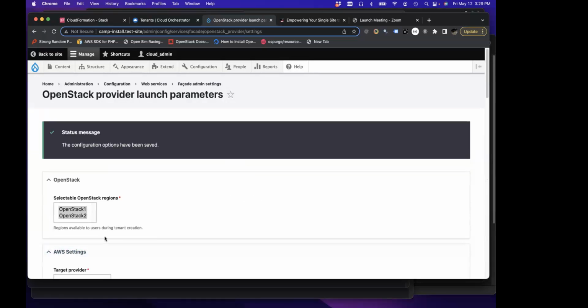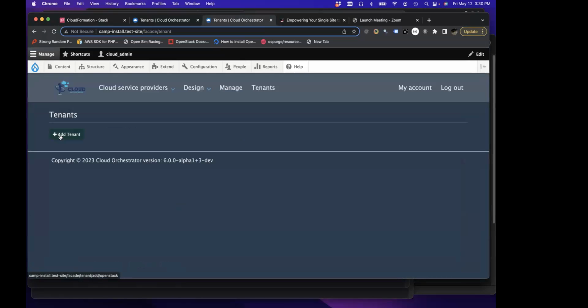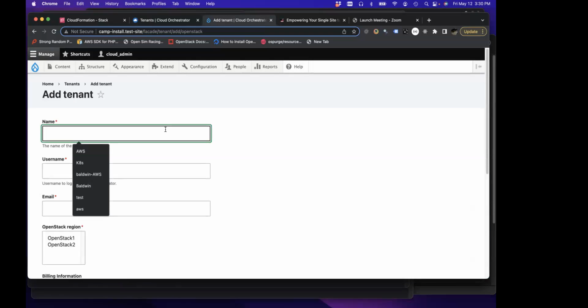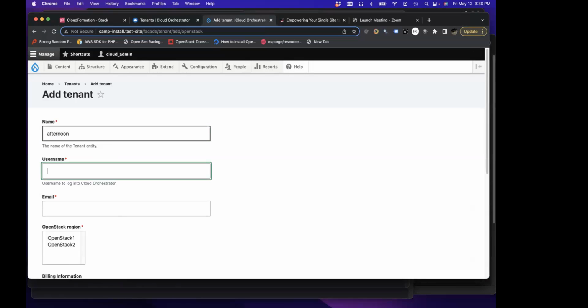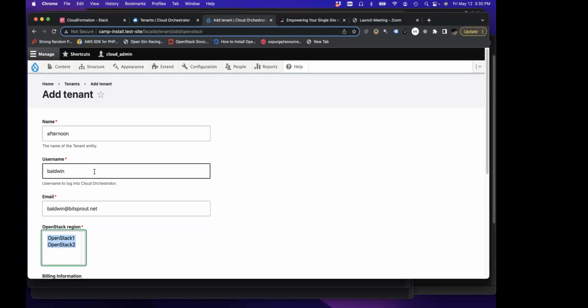And I will save. Once that is completed, we will have a tenants page for every user. And I'm going to add a tenant. I will give it a name. So I'll explain this in a second. So username is how I will access my Cloud Orchestrator after its launch, and the email address as well.